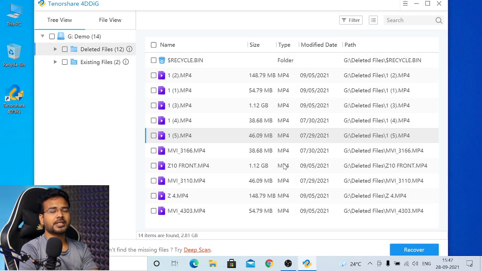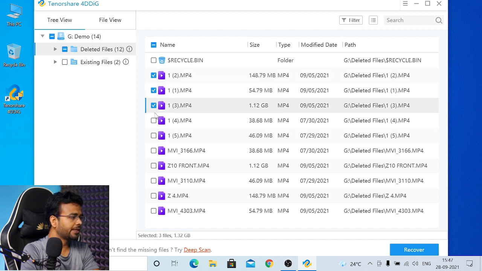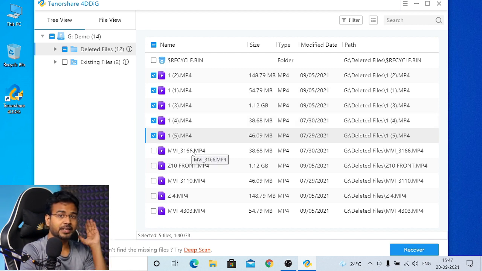Alright guys, 100% scan is completed. Now as you can see, it is going to show you a list of files that can be recovered. I have deleted these 5 files that you are able to see here: 1, 2, 3, 4, 5. It is also showing files that I had deleted earlier. Even those files you can recover very easily. As of now I just want to recover these 5 files. Now let's click on recover.